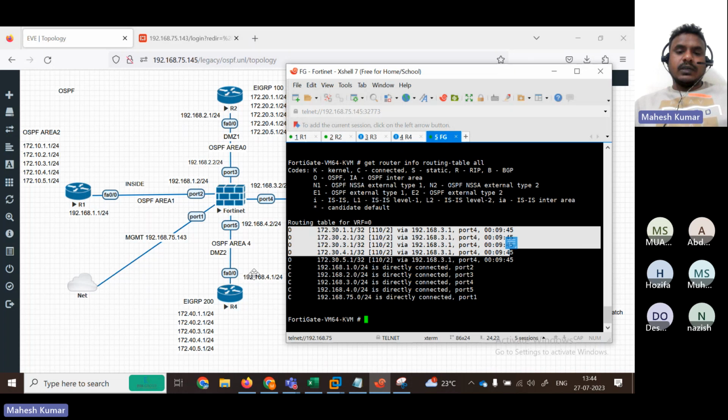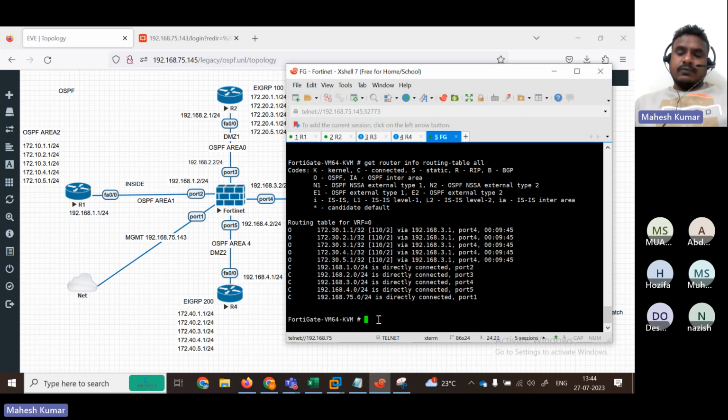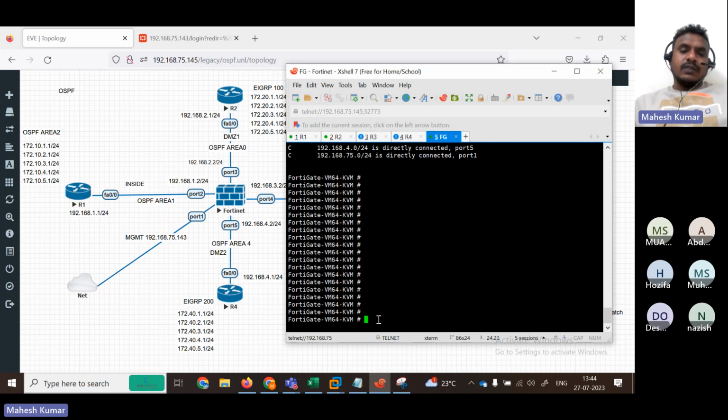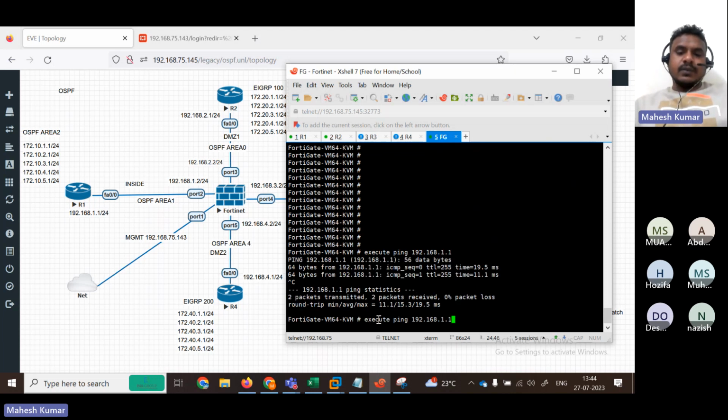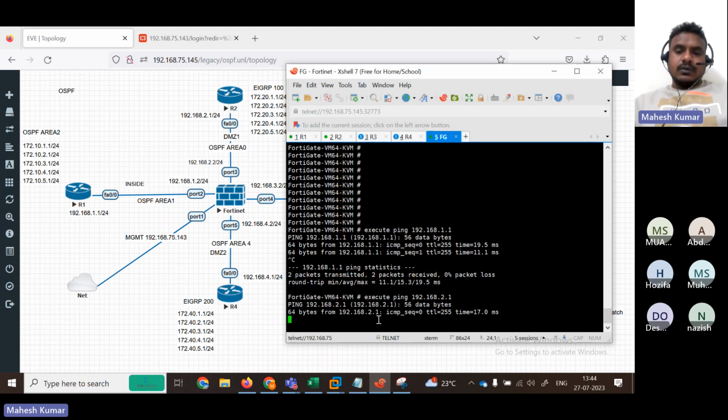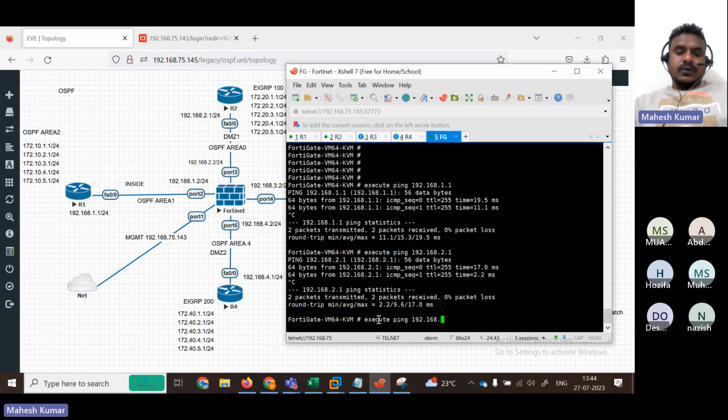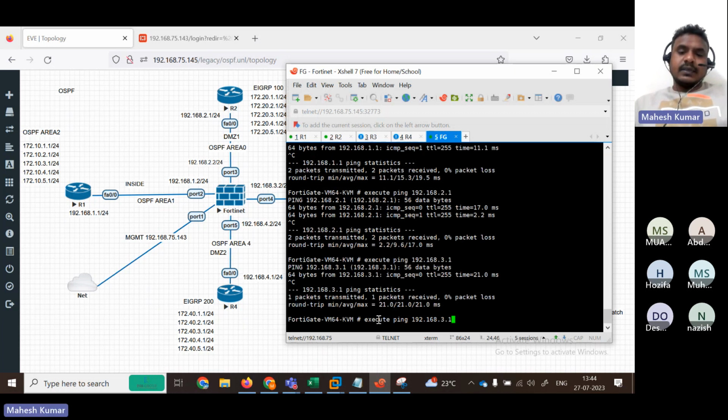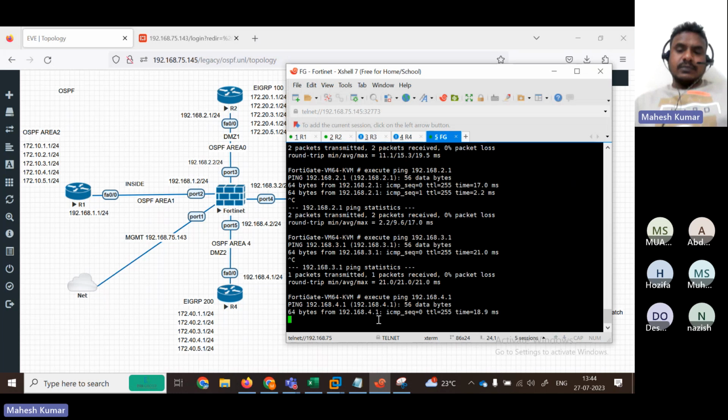Even if you check, 1.1 is not showing, the 2.2 series 3 is showing, and the 4 is also not showing. Let me ping to check whether it is reachable or not, in case by mistake I assigned a wrong IP, then it should not connect, right? Let me ping from execute ping 192.168.1.1. Reachability is there, and 2.1 reachability is there, 3.1 reachability is there, and 4.1 reachability is there.